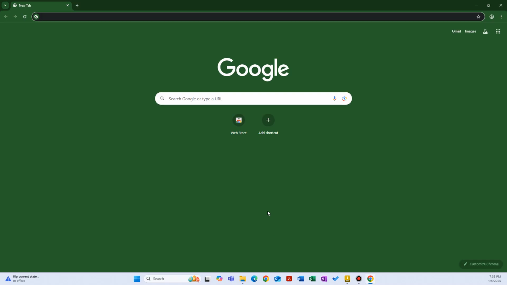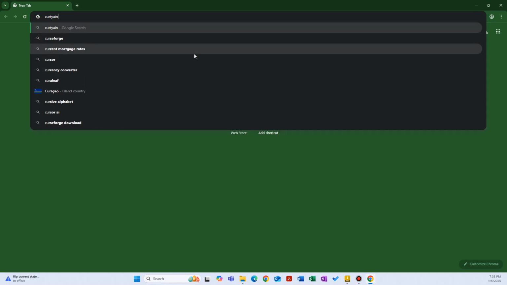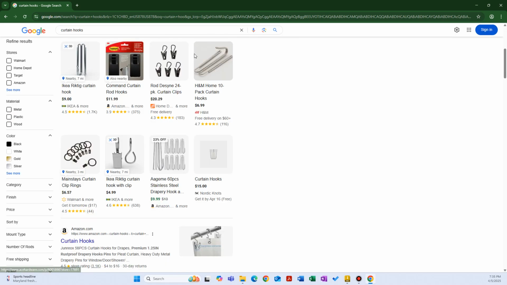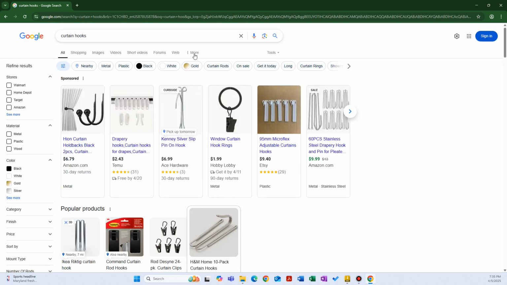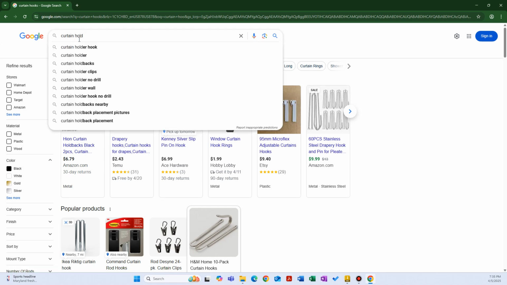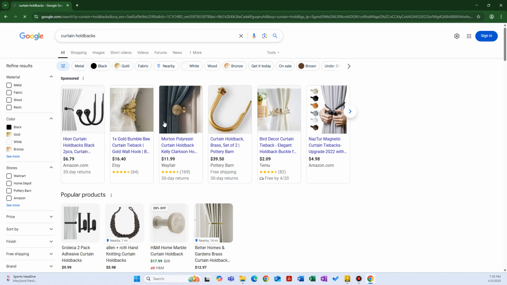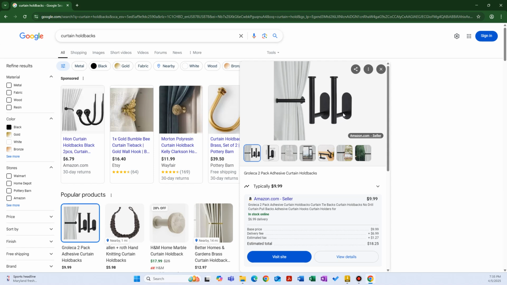So let's just go to our browser, I guess. Type curtain hooks. Okay, so this is not what I'm looking for, and it just looks for those curtain holdbacks. Holdbacks, yeah. So I think that's something like this. Okay, something like this maybe. Yeah, I want something like this that can hold the curtain back if I'm keeping it open. Let's design something like this, but this is apparently using adhesives. I want to mount it on the wall. So let's design something like this.